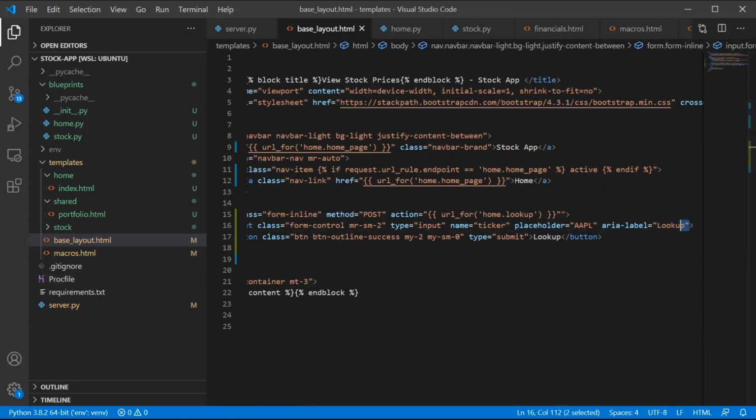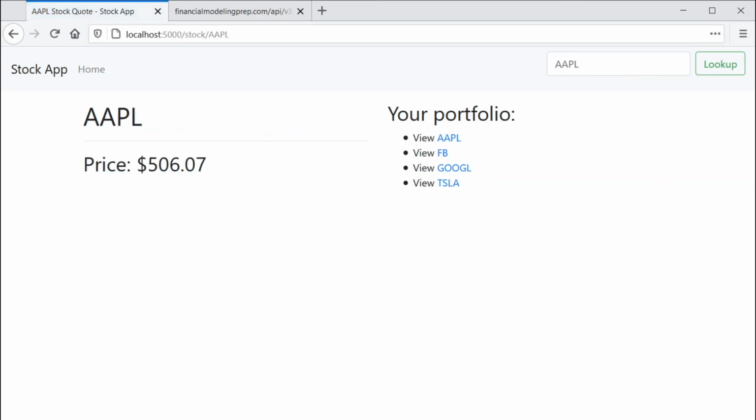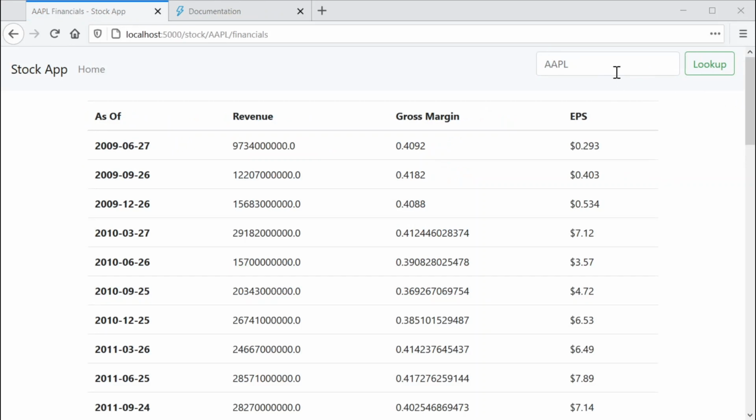So now that we've done that, if we look at Firefox, we can see here that the form looks a little bit better, and it actually has a placeholder among other information. All right, now that we have a working lookup function, one thing we can consider is improving this page.